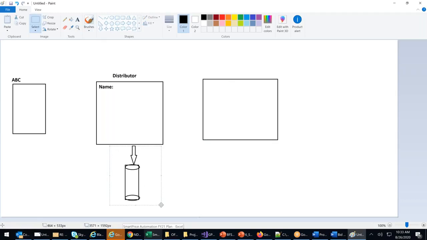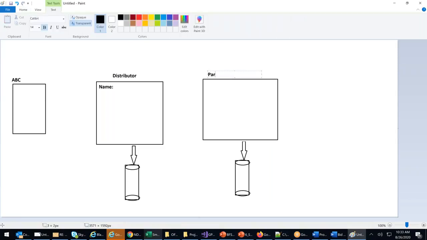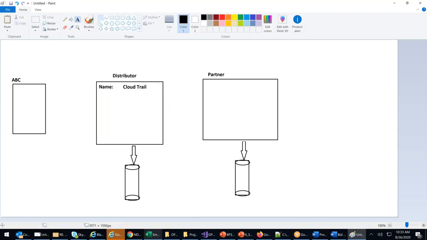Two objects for the moment. What is this? Partner. Remember that one distributor is called CloudTrail. CloudTrail is a distributor. CloudTrail can have multiple partners. They have 10 partners.